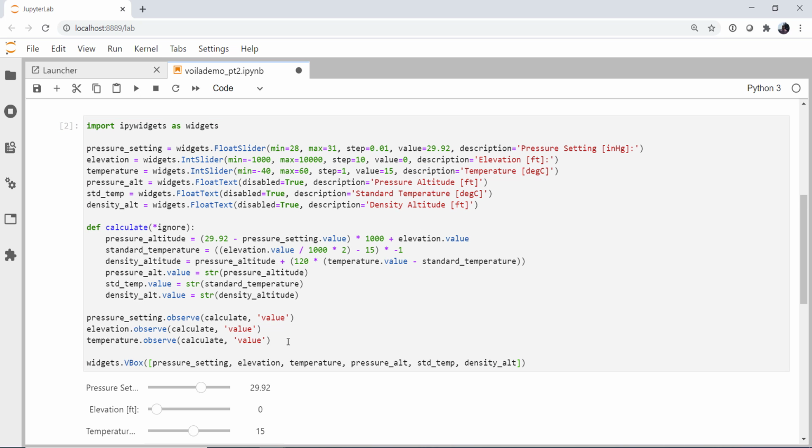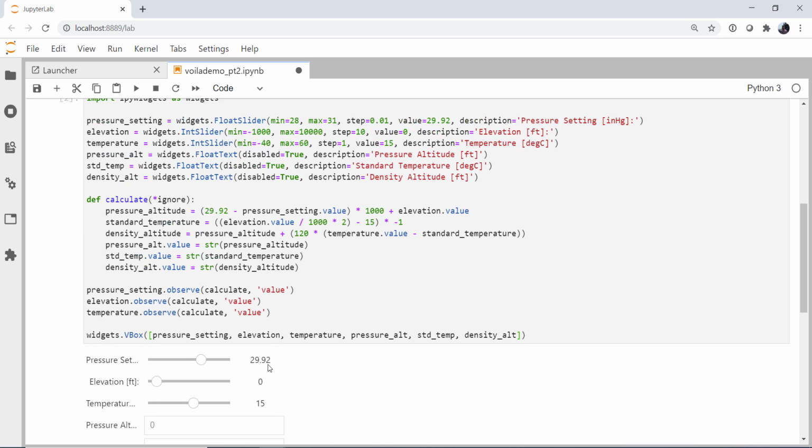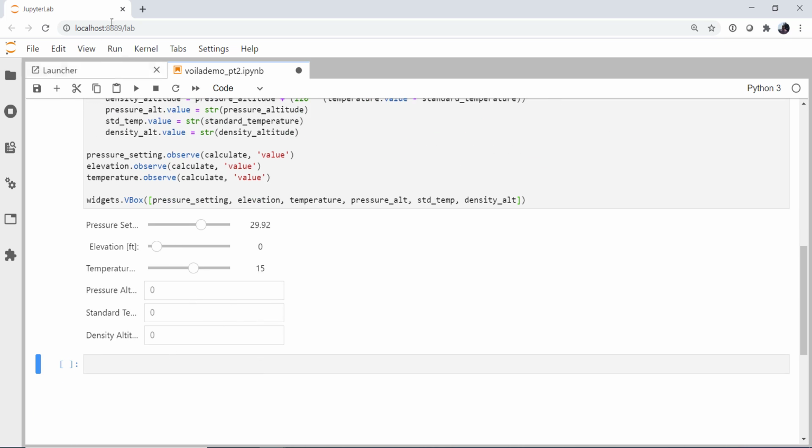Now if we run that cell, here we've got zeros because our calculation function has not run yet. But as soon as we move any slider, we can see the effect. So for example, changing the temperature only changes the density altitude. It, of course, doesn't change the pressure altitude or the calculated standard atmosphere. Changing the elevation changes all three. Changing the pressure set point changes the pressure altitude and the density altitude, but not the standard temperature.